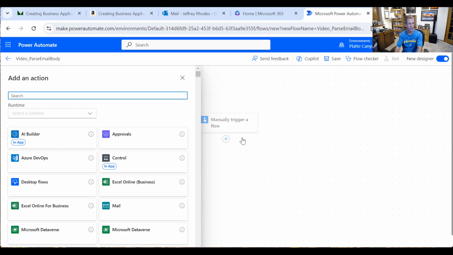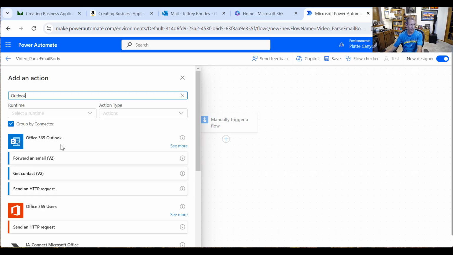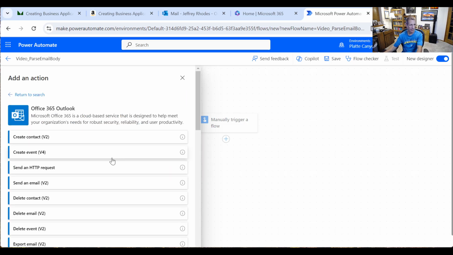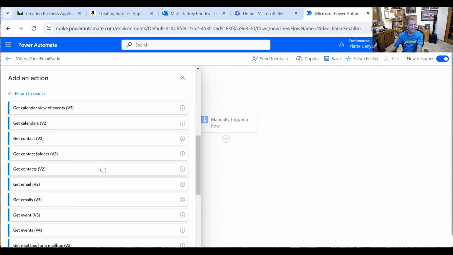So the first thing I'm going to do is go into Outlook, and I'm going to get emails v3.